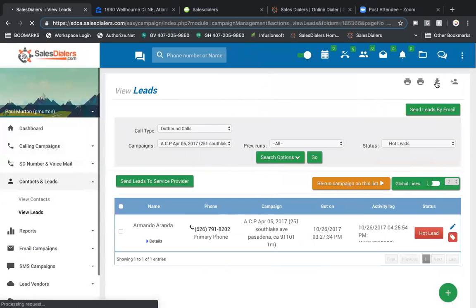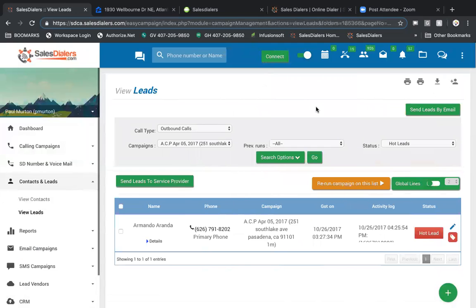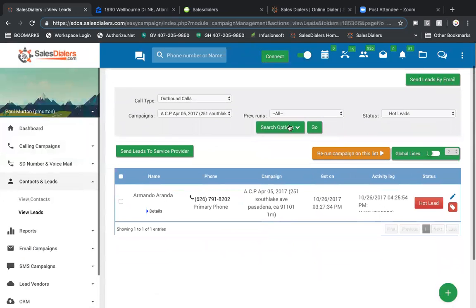So here, you can also export this out of the Power Dialer CRM as an Excel CSV file if you want to upload it to any other third-party software. You can also print this out to a printer or a PDF. You can also email leads. Again, if you have a VA or an ISA, they can email you your leads. They can also email you your appointments.